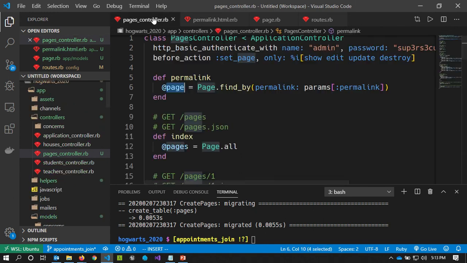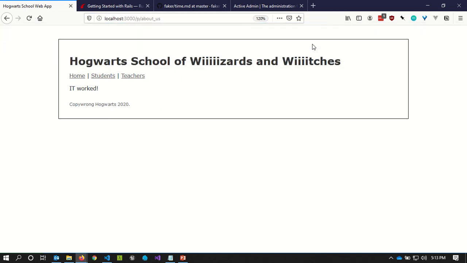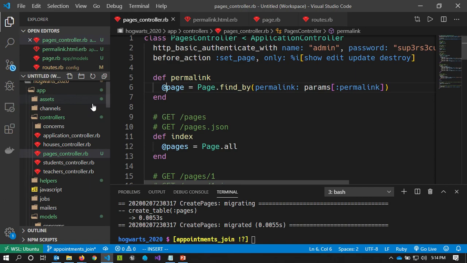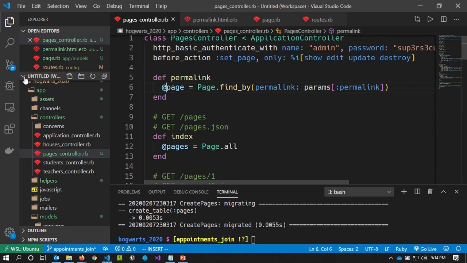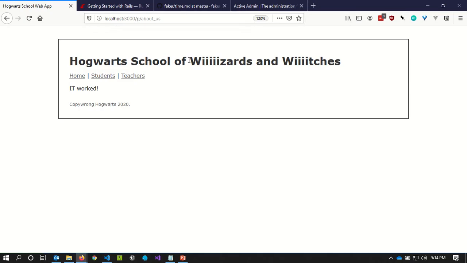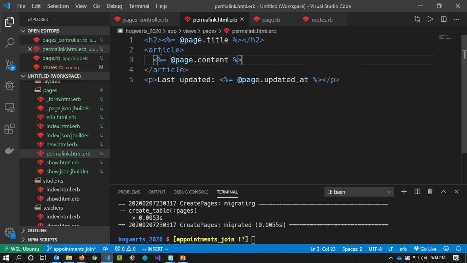So that should find it. I need to actually find a route that exists, about us. Uh-oh. This happens sometimes. It may happen to you as well. There seems to be a little bit of a bug in the Rails server, in that the Rails server is never supposed to cache anything. It's supposed to, as we make changes, always have those changes reflected live on the server. But that's not happening right now. I've asked for /p/about us, and it's still just saying it worked, even though that's no longer in my view.